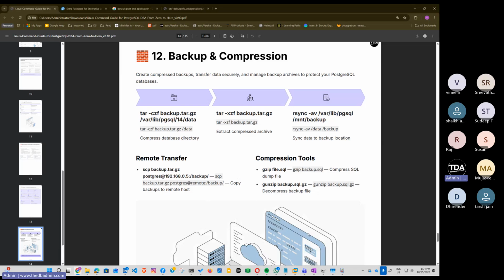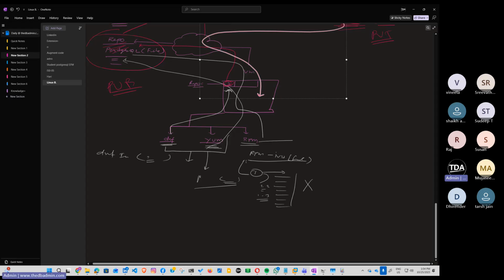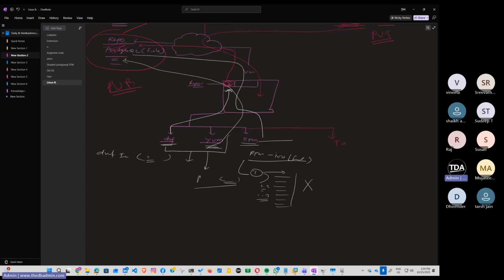Sudeep, the answer to your question is we should always use DNF or YUM. We should not do RPM based installation. Also, we should not do tarball or manual installation. What is tarball and manual installation? Tarball is where we download the tarball of Postgres, unzip it and install it. Manual means we are running the make install command. We should not do it unless there is a specific requirement, because these kinds of installations are tedious to manage in future.